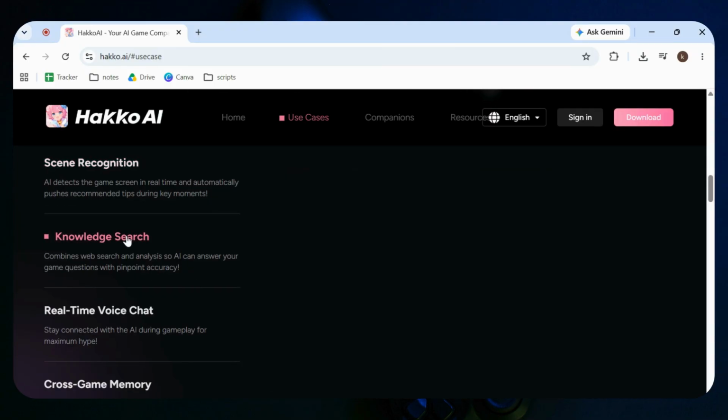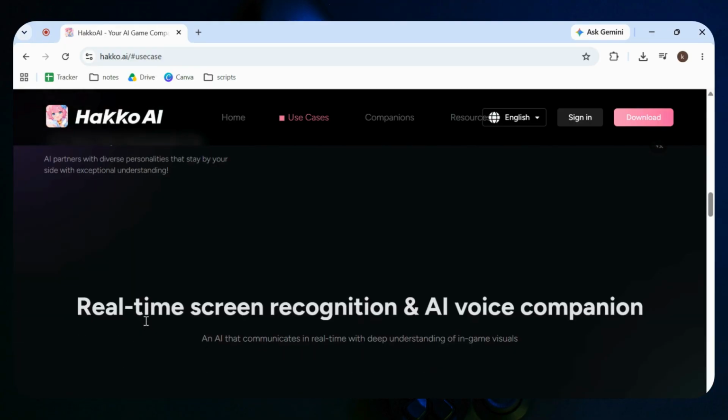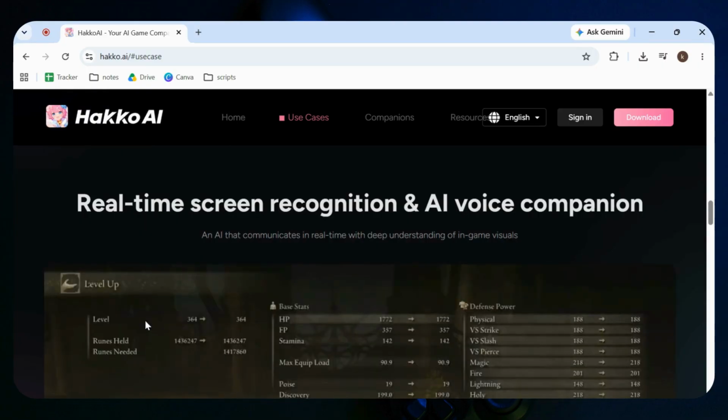After that, take a look at the credits section. Credits are used for Hakko AI's advanced features, including real-time interactions and game assistance. You can check your available credits from your account and keep track of how many you have left.